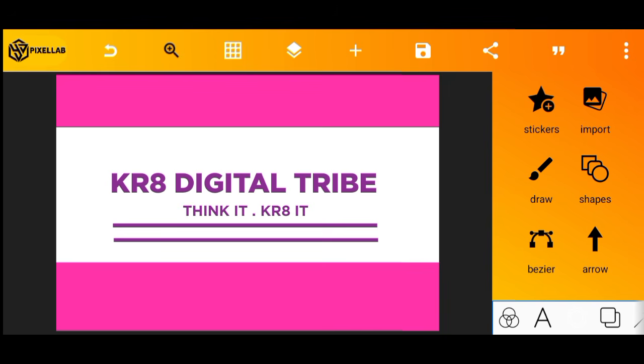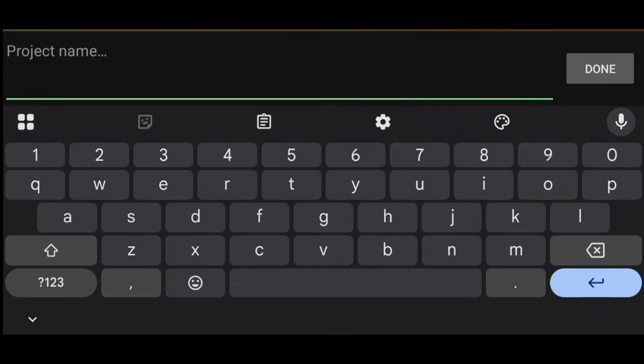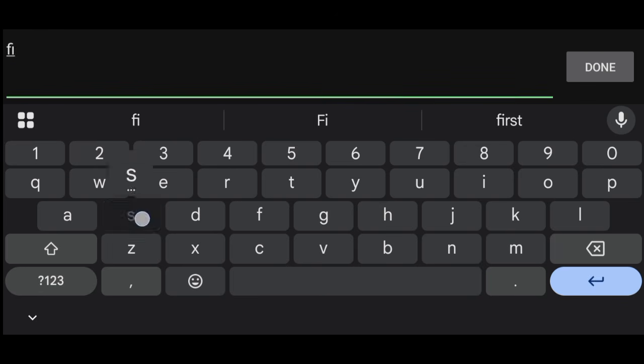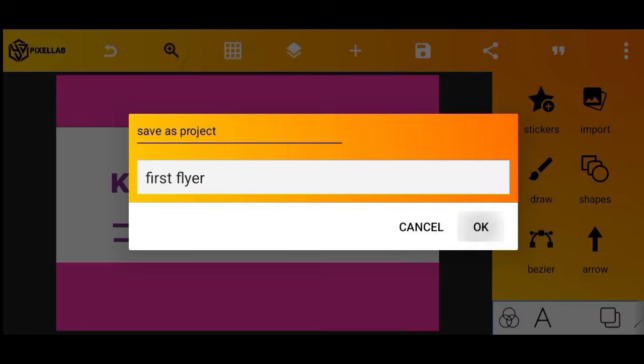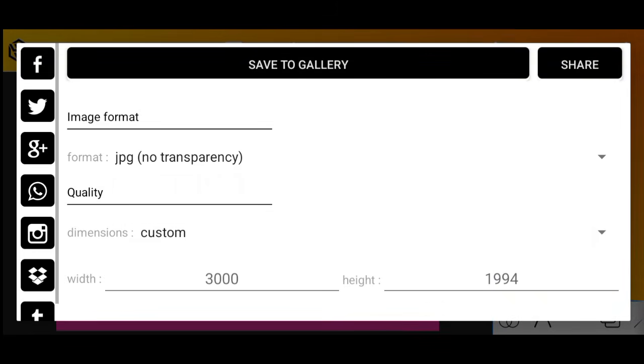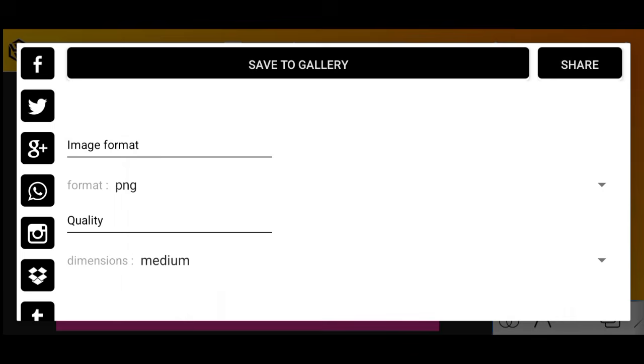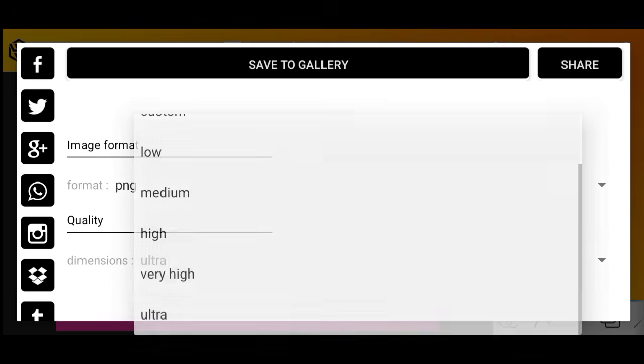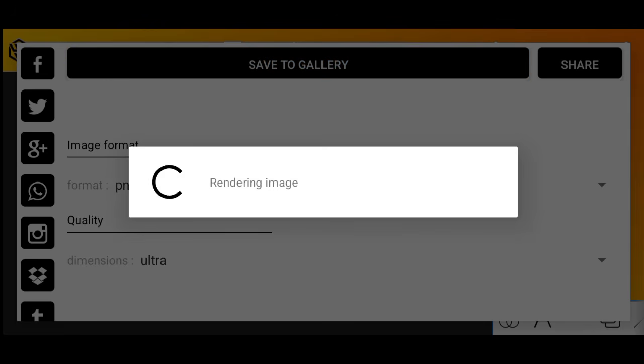The next thing I'm going to do is I'll click here, save it as projects. So I'm just going to write a name for it. Then I'll now click here again and I'll click save as image. Now when I want to save it as image, I'll click on this JPG, change it to PNG, click on this custom, change it to ultra, then you now click save to gallery.